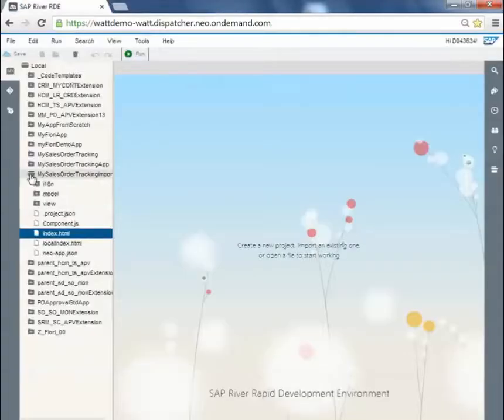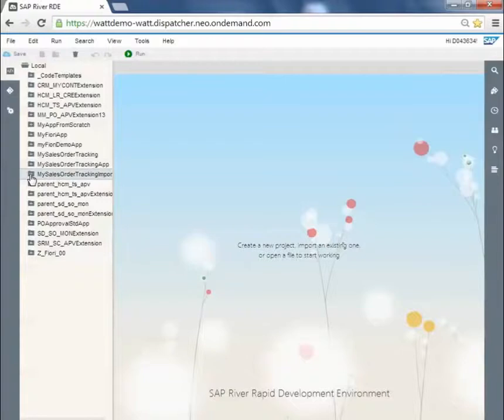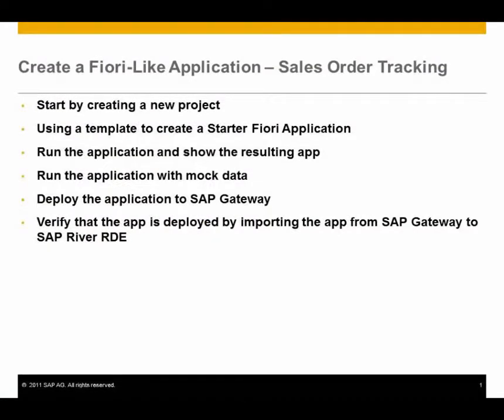So this concludes this demo. So we have seen how to create a Fiori-like application. We started to create a new project. We have been using the template, which helped us to create this starter Fiori application, defining which OData service to be used, mapping the master detail fields. Then we run the application to see the resulting app. We deployed the application to sub gateway and re-imported it back to our SubRiver RDE. Thank you for joining this video.